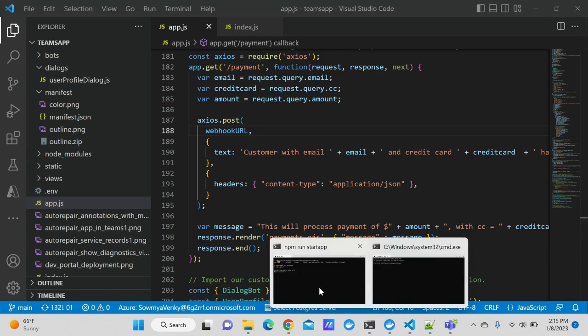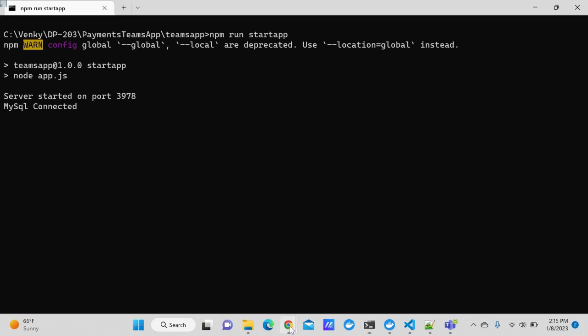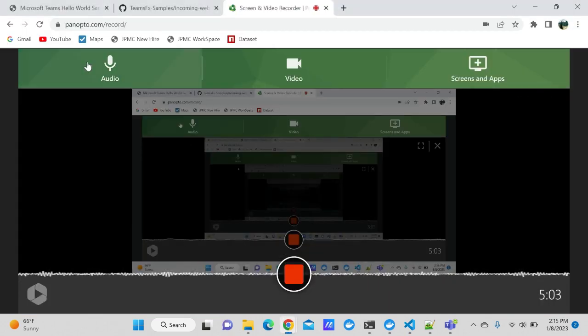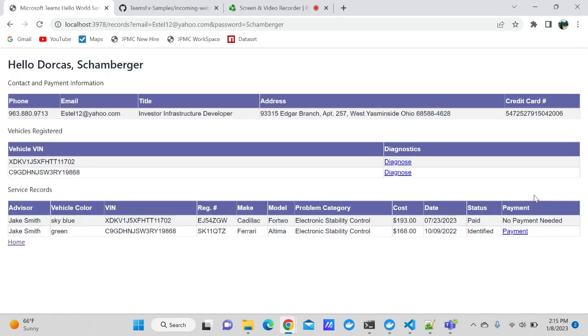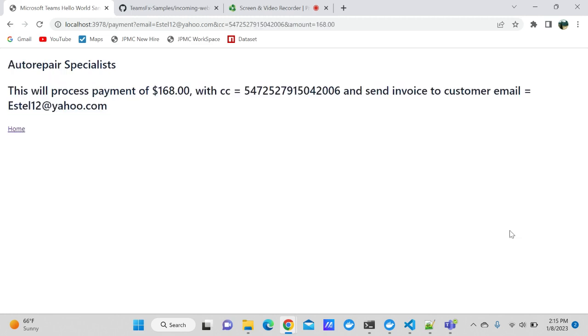If you come back here, the server is already started. And if you come back to the screens, you see this was our URL. This is our application. So we're back to the same application, and you can pick any login here. It doesn't matter as long as you have a payment button. That's all that matters. So you see this payment button. It's for maybe $168, and the email is estelle12 at yahoo.com, right? So the moment I click on this payment button, we will see this on our screen on the client side, which is the customer seeing that the payment has gone through.